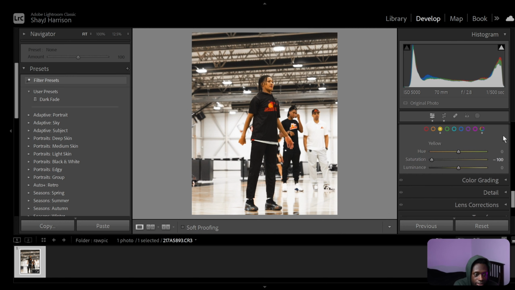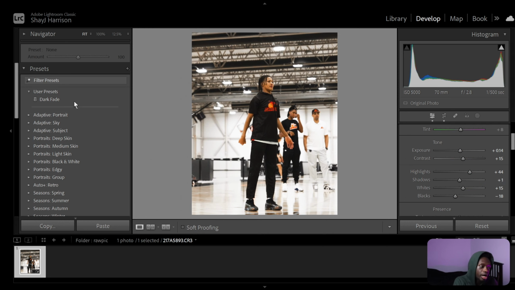And once again, I don't like the skin to be too orange, so I'm going to bring it down just a bit. The dark fade involves more of the highlights being popped out. See, look at that highlight. Honestly, this is pretty much it. There's other stuff to the dark fade preset that I added, and I don't want to give out all the tea. But overall, this is pretty much the same look.